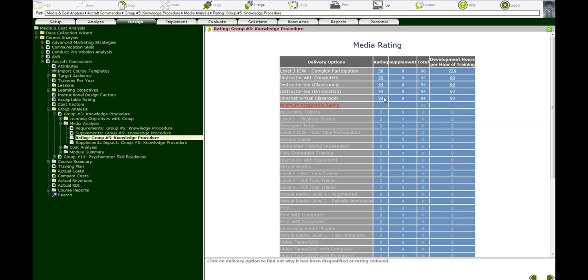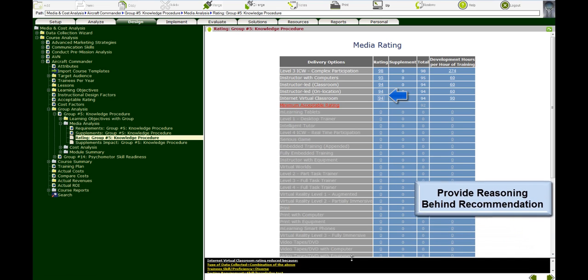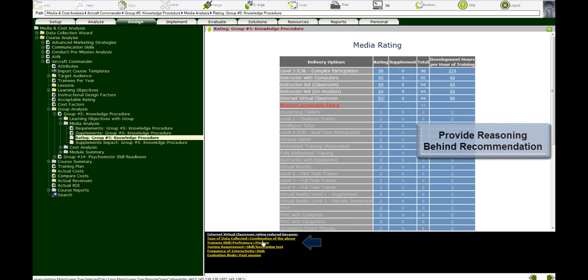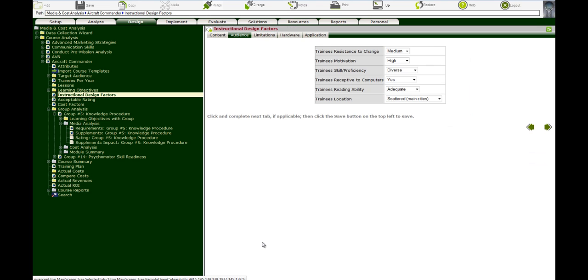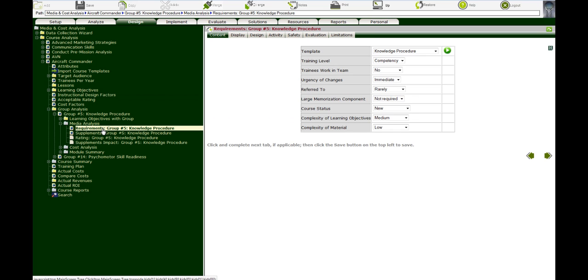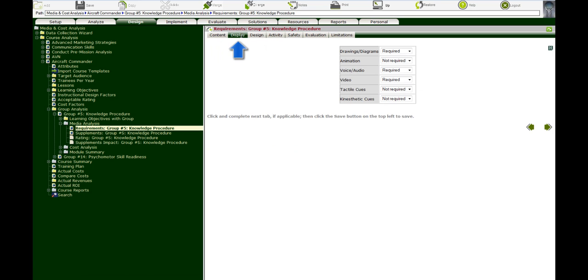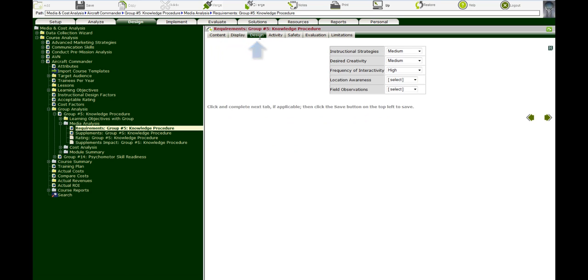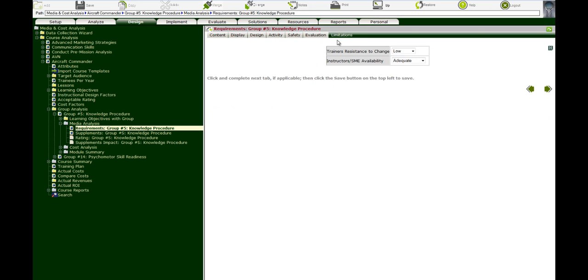To find out why a media is not recommended or why its rating has been reduced, click on its rating. To modify a requirement, click on its title to automatically advance to the input screen, make necessary changes, and click Save. Moreover, for each media, the number of hours needed to develop 1 hour of training is automatically forecasted based on the complexity of content, instructional requirements, instructional strategies, evaluation, as well as other factors.